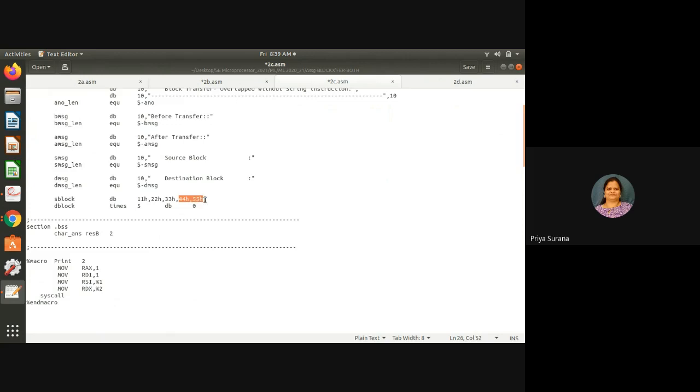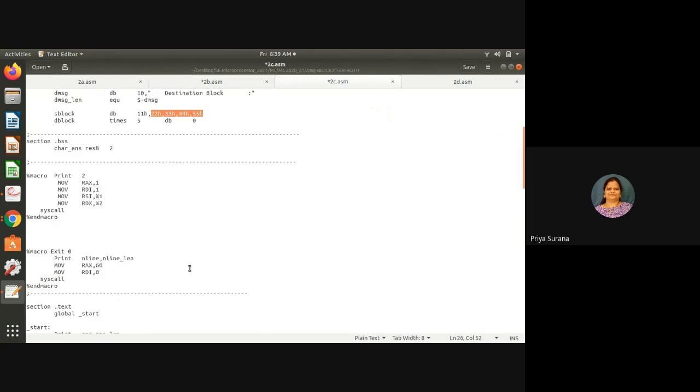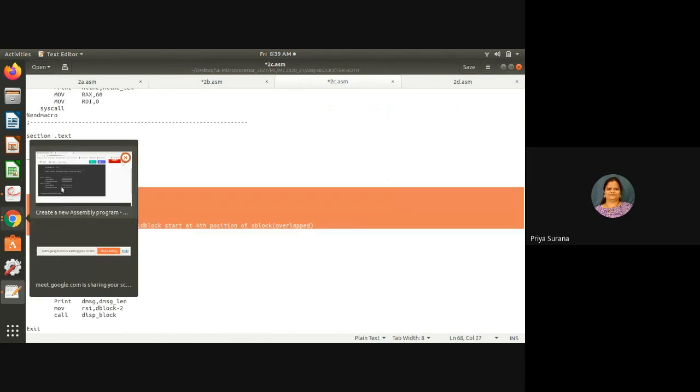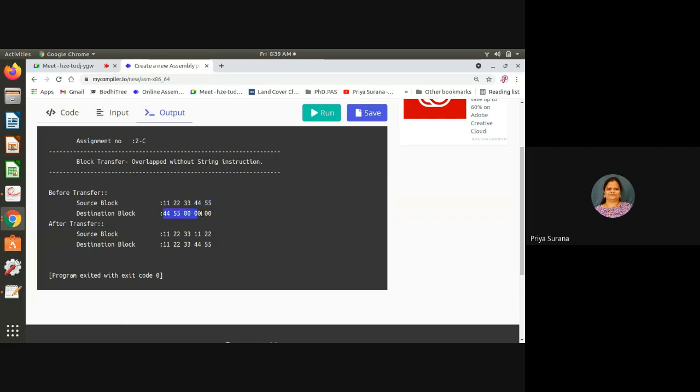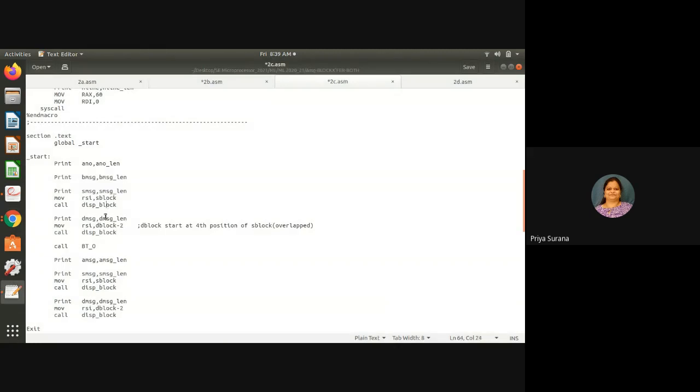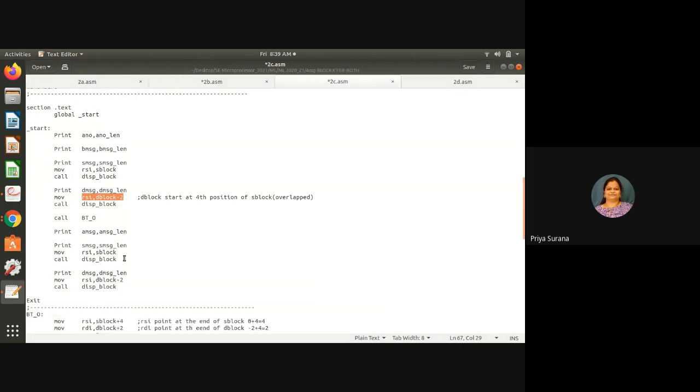Two locations from the source will be used in the destination. You can overlap by using 3, you can go for 4, no problem, but a few locations from the source should be used in the destination, then it can be called an overlap block transfer. So before transfer, just now I have shown you the output. These two locations are used in the destination, and for that purpose the pointer is pointing to D block -2, so it will go for the last two locations of the source.